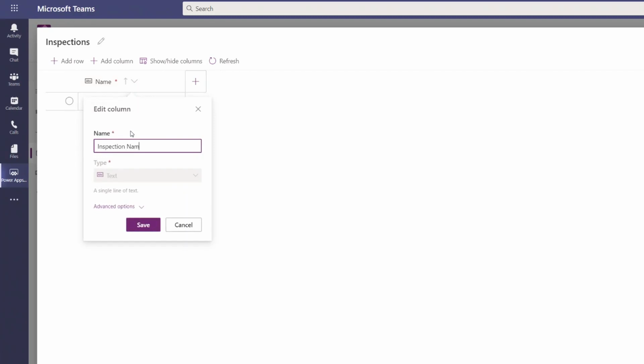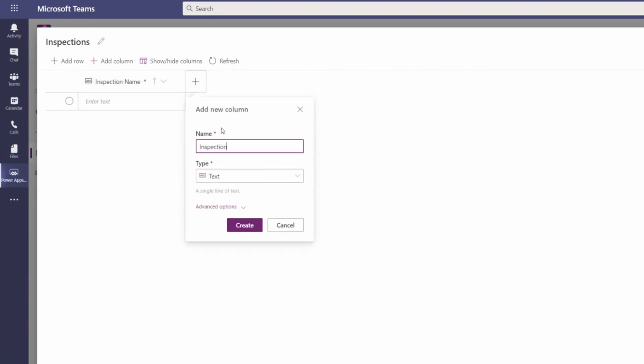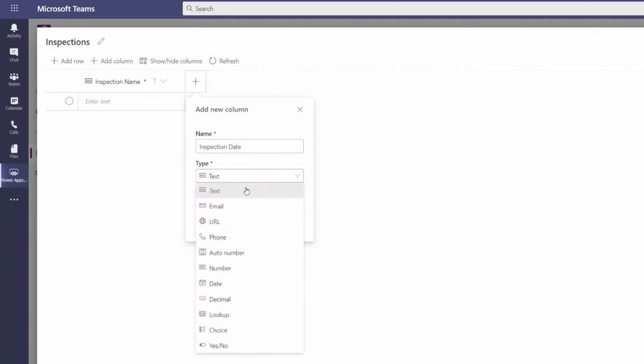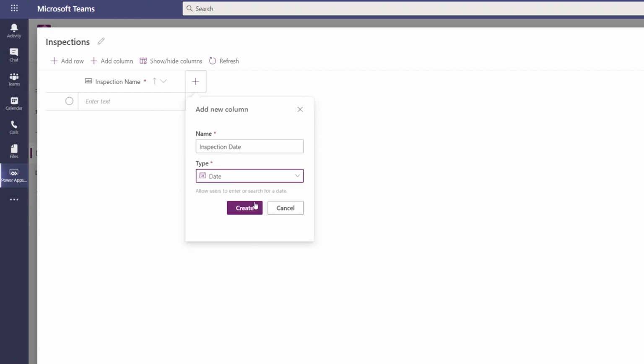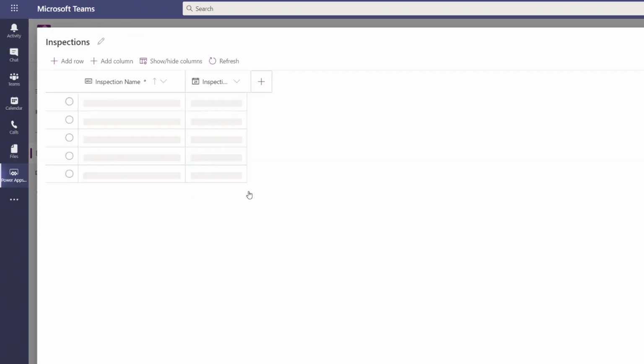So if I start editing here, I can say inspection name. And maybe I want to add something like the inspection date. And when I do that, you can see that I have a whole bunch of data types to choose from inside of this tabular experience for Power Apps. So I select date, click Create, and then I have a date column just like that. It's that easy to get started with these advanced types.